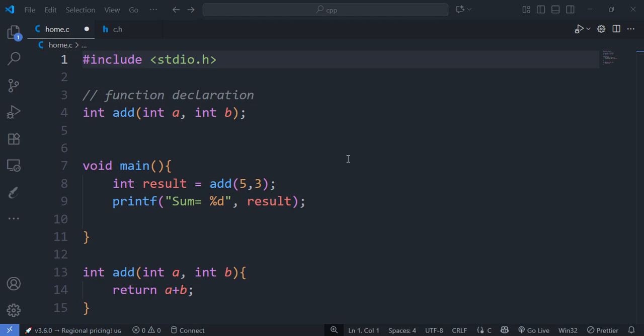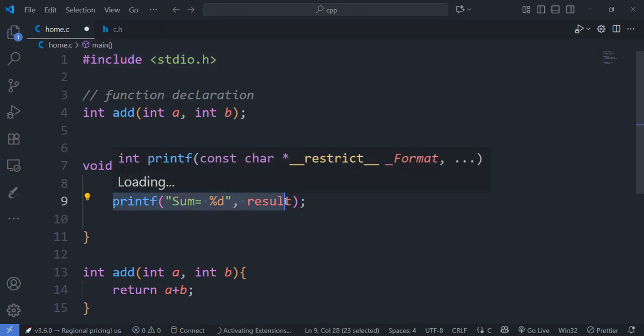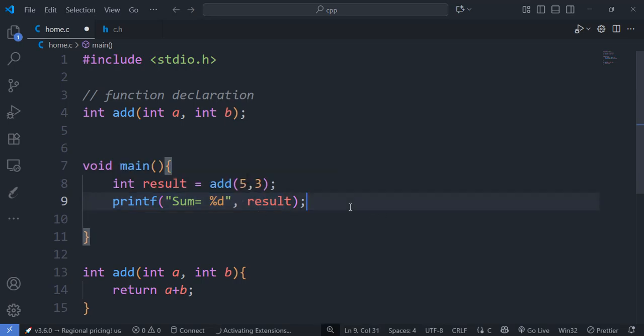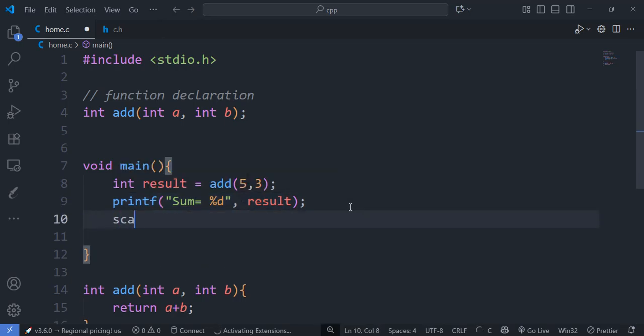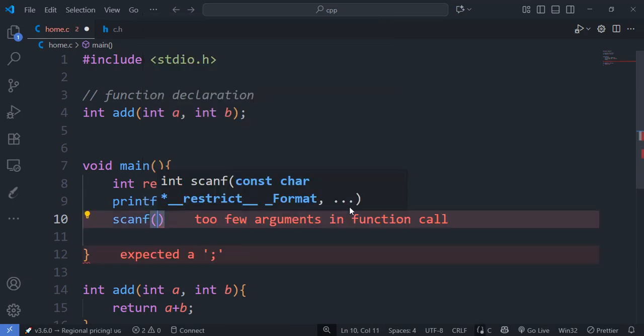Okay, so in C we have two main types of functions. We have the library functions and the user-defined functions. The library functions are already written for us. For example, we have the printf function, like the one that we have been using. We also have the scanf function, and we have many more functions. So these ones are standard.